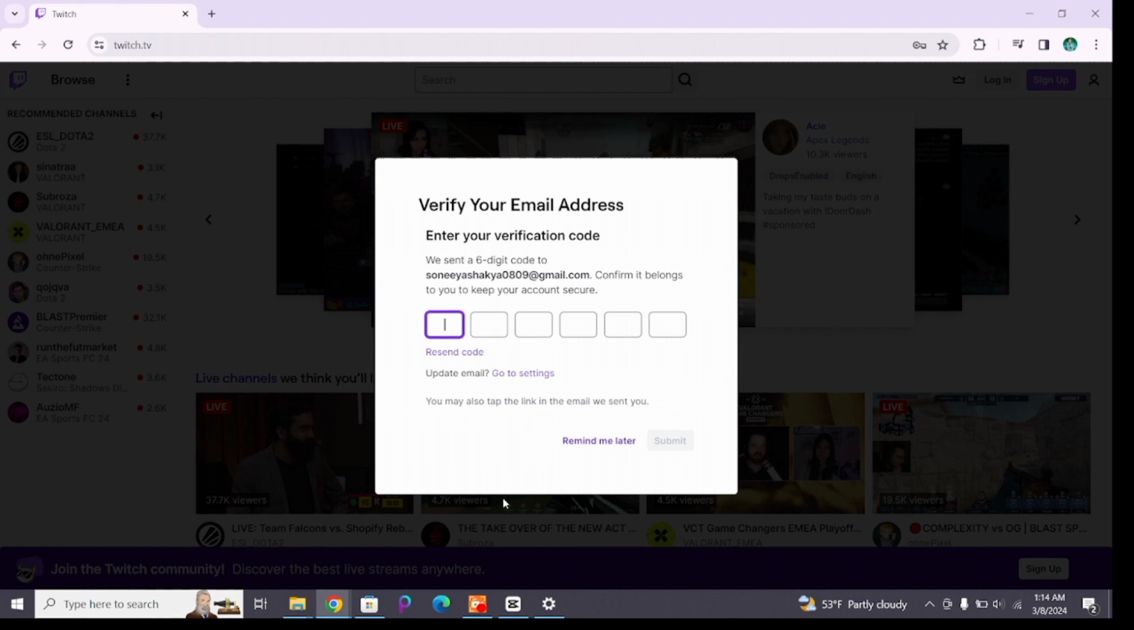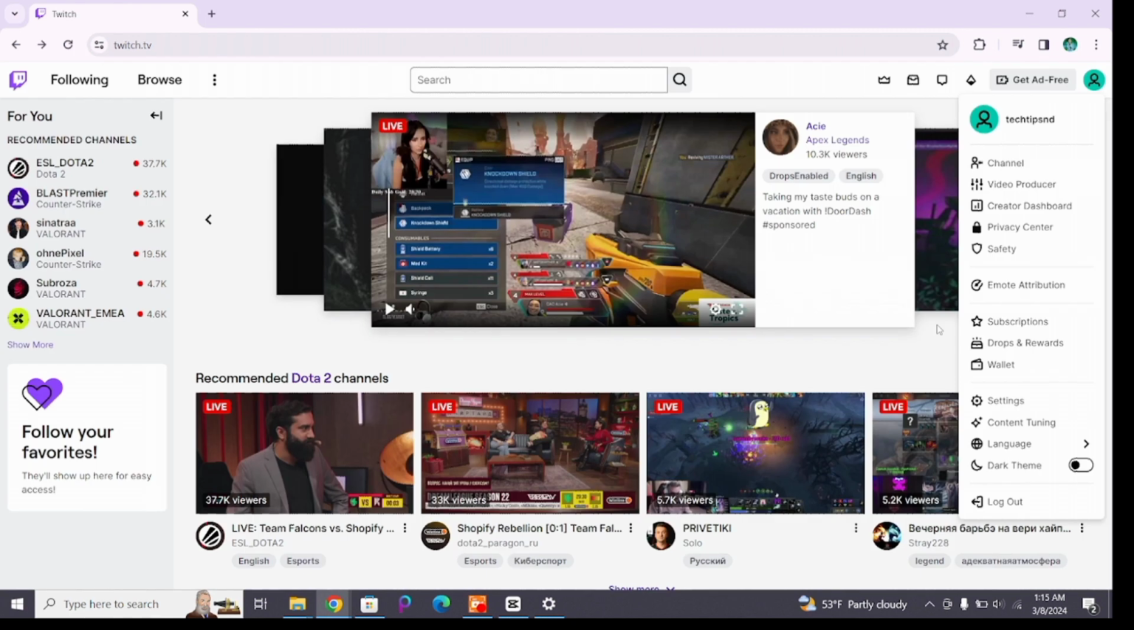A verification code will be sent to your email address. Wait for the code and once you get it, enter it here. And there you go, you have successfully signed up for a Twitch account.